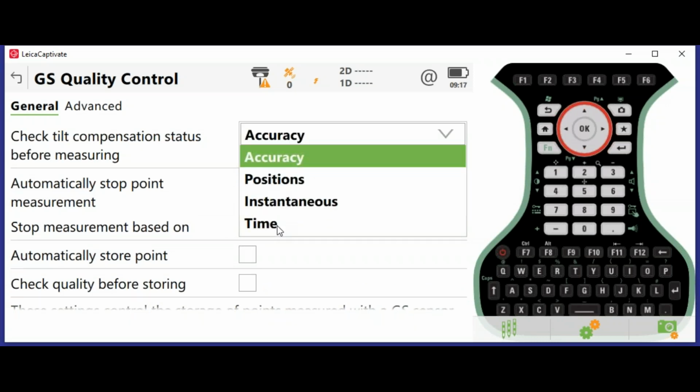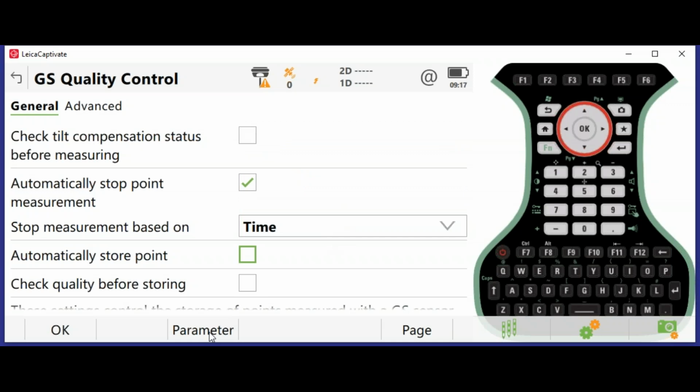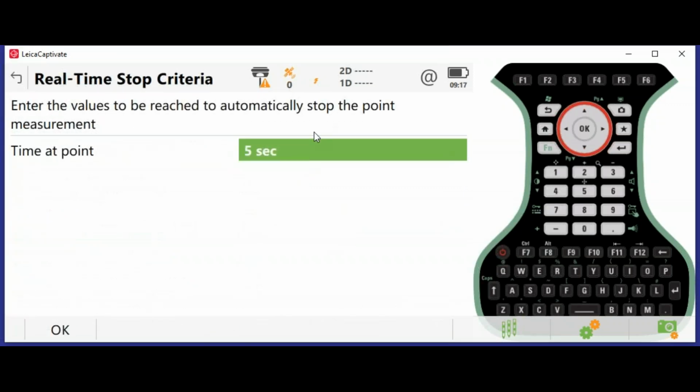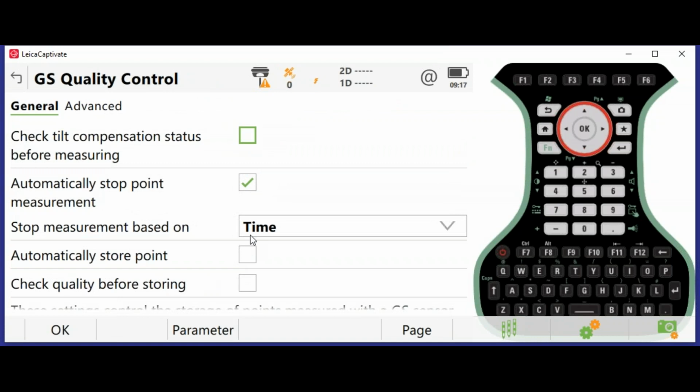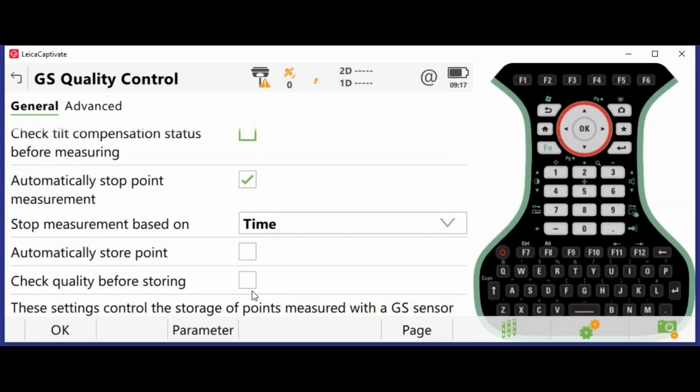So if we want to take an instant shot, we leave it on instantaneous. If we want to say we want to average on it for a minute, we can hit time and parameters. Tell it we want 60 seconds. It'll take 60 seconds worth of data. So it's 20 times a second with the Leica using a 20 hertz update rate. So you get a ton of readings, and it'll average them out and store a really accurate position. Also check your quality before storing. So if you have it on instantaneous, you can make sure that those instant shots are good as well.